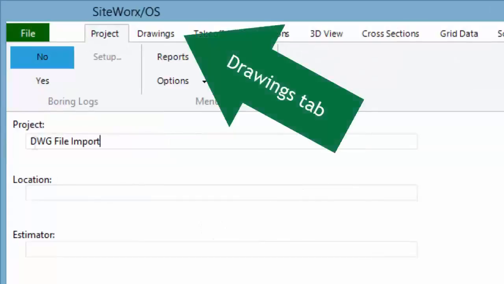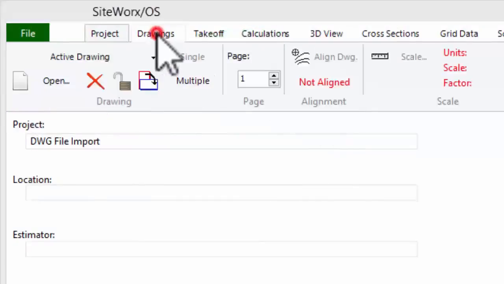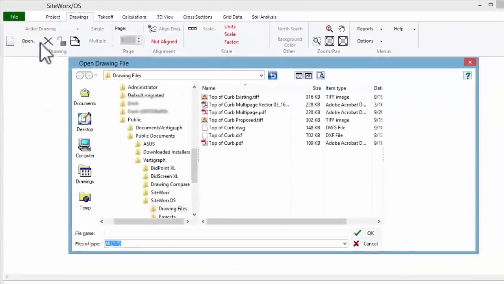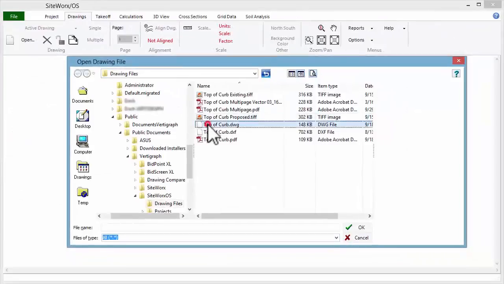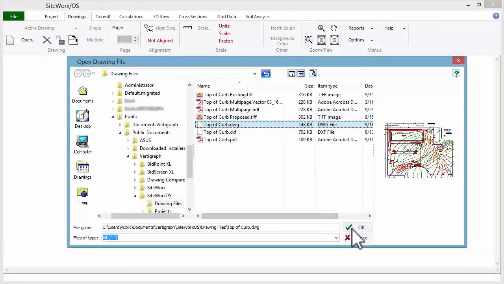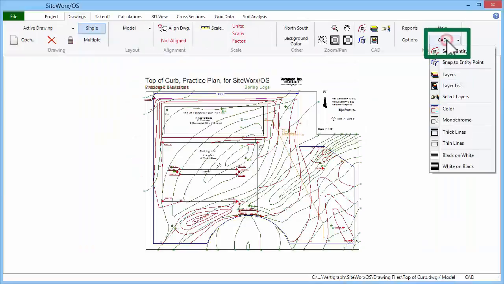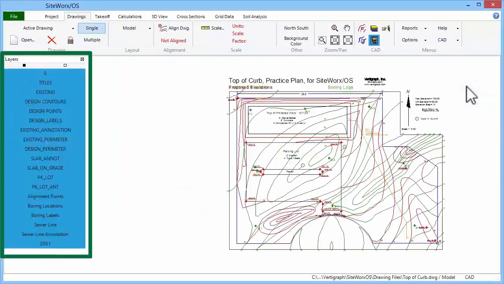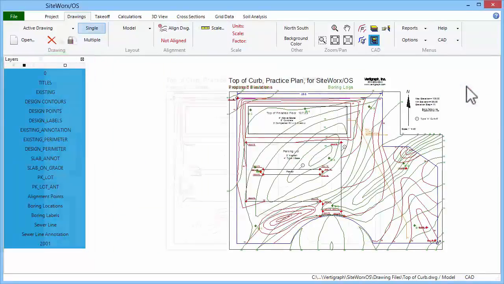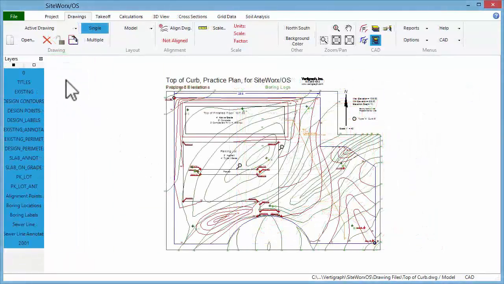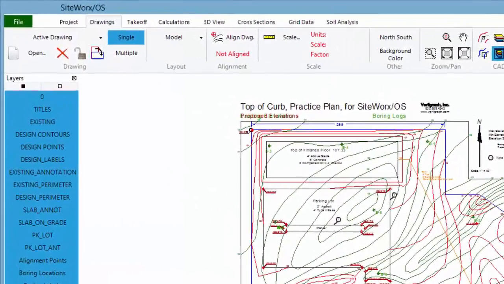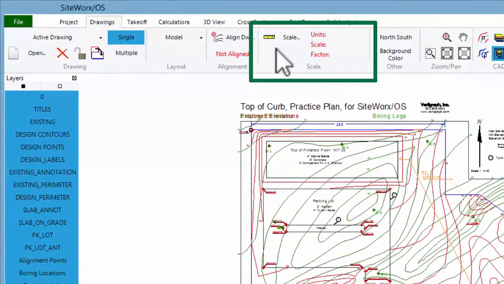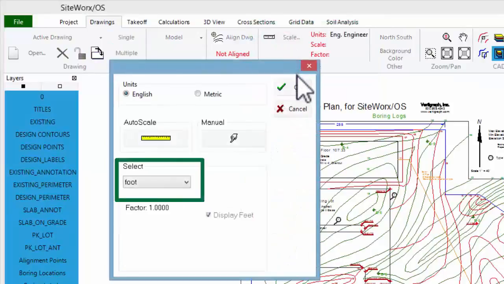Go to the Drawings tab. Click Open to select the desired AutoCAD DWG file. Go to CAD, select Layer List to view the layer list on the left side. Resize the width of the layer list by dragging and dropping the mouse. After opening the DWG file, click the Scale button to set the CAD drawing unit. We selected Foot.